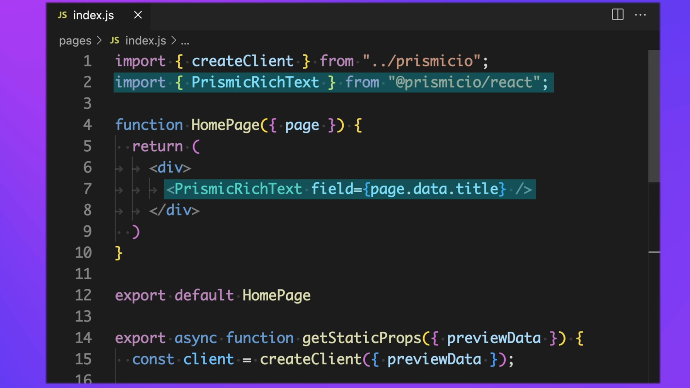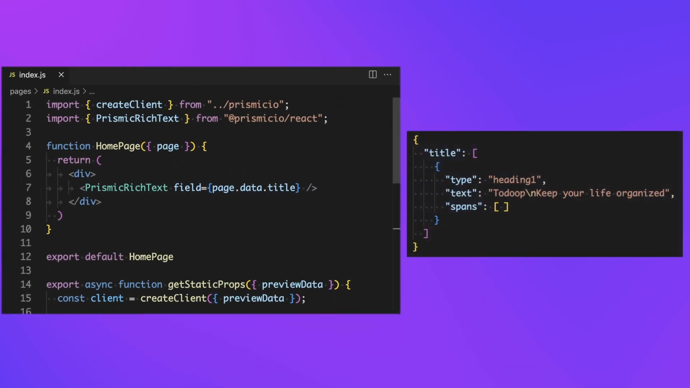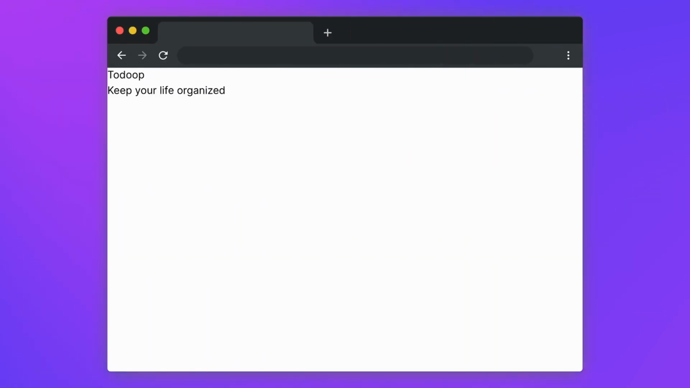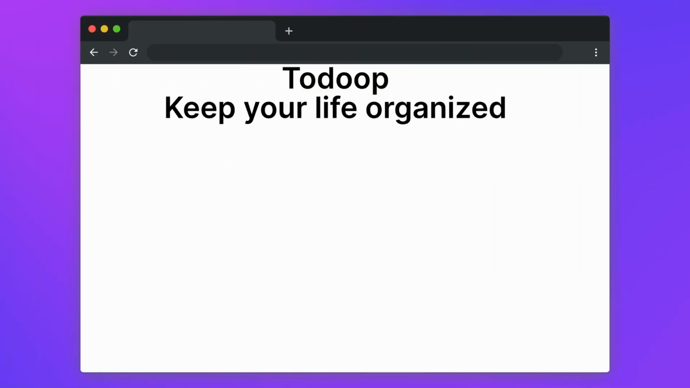This is because rich text fields are delivered in an array that contains information about the text formatting, which you can see here. This is how that title would be output as HTML on the page with no styling. If we want to add CSS classes to change the H1 elements in this rich text, we can use the components property. In this example, we added some Tailwind classes to update the styling, and you can see the result. You can learn more about using this feature with the docs linked in the description.